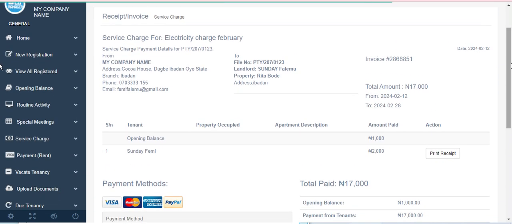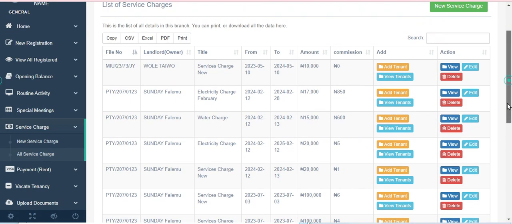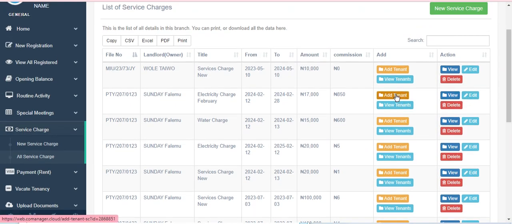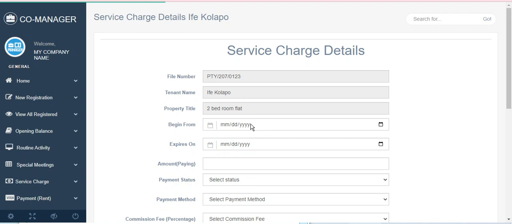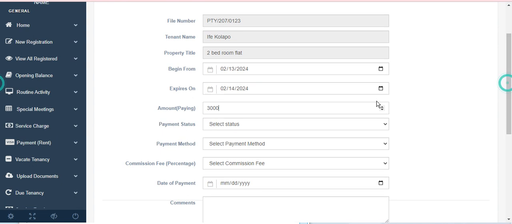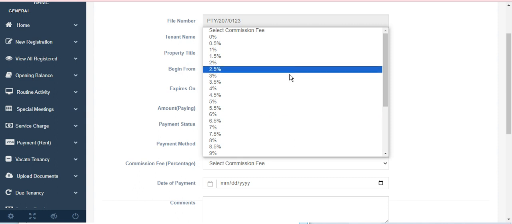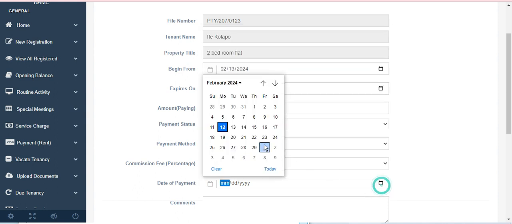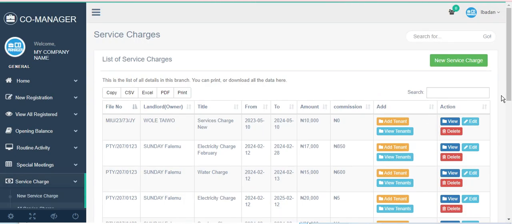So as we go back, we can also add another tenant. So let's add another tenant. So how much is it paying? So we're going to enter the details, and we're going to look at this guy paying 3,000 naira. So full payment, cash. All right, so submit. All right, so it's already there.